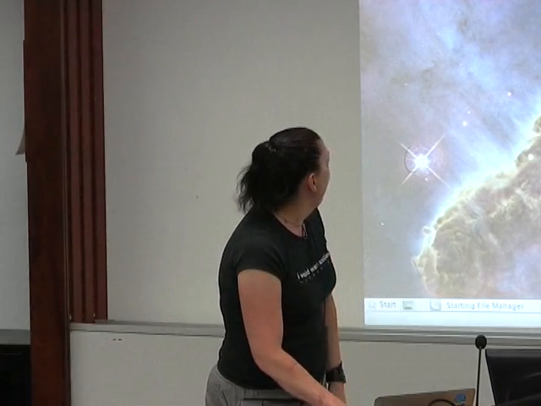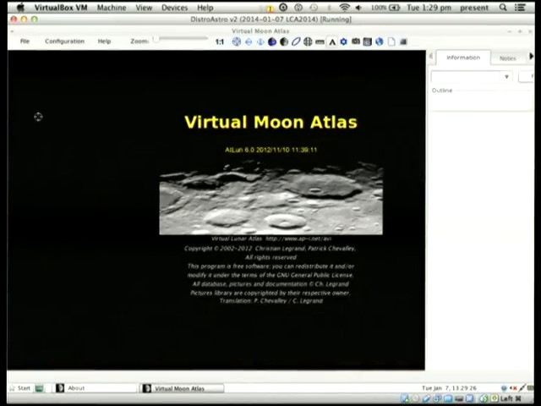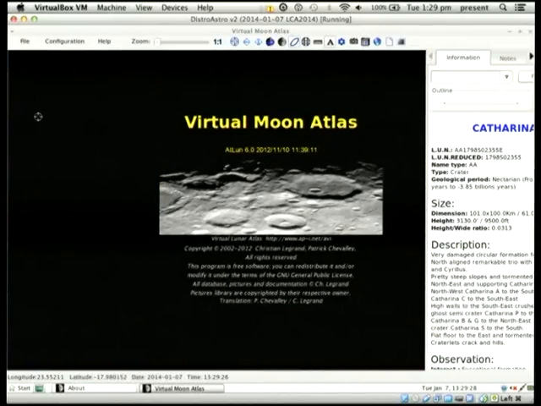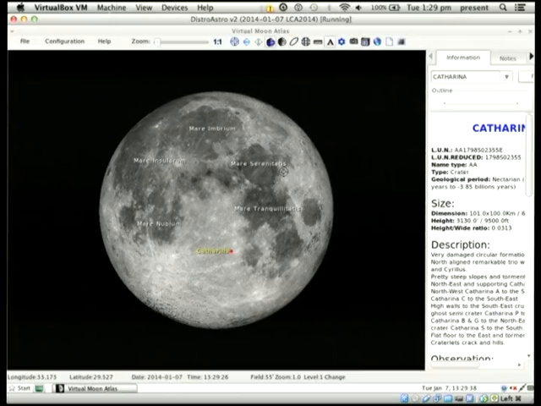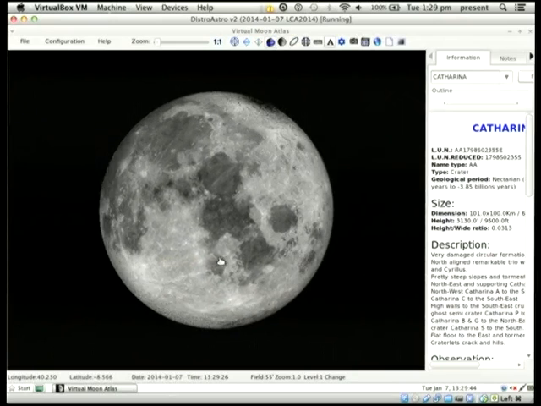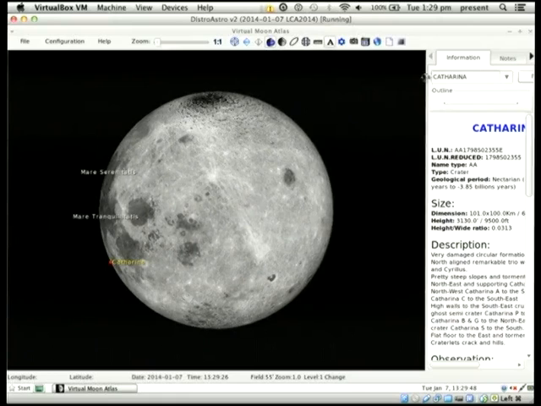Some of the apps here now, I'm actually going to have to do some interesting stuff after I show Virtual Moon Atlas, because I'm running this, as you can see, evilly on a Mac, and the virtual machine has interesting issues with 3D acceleration in different apps. So this basically is a globe of the moon, rotatable obviously. You can search for different things.